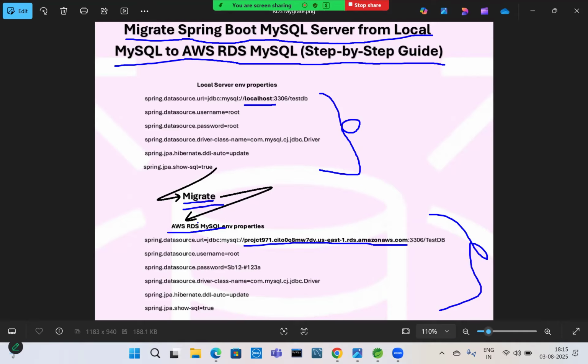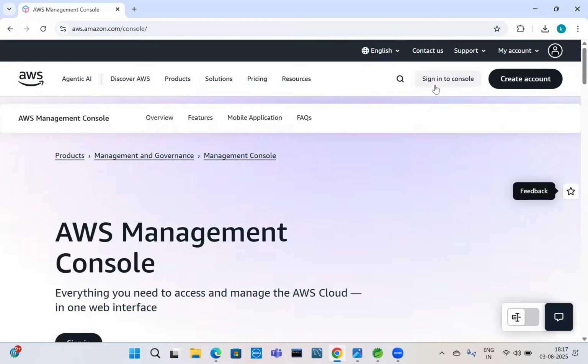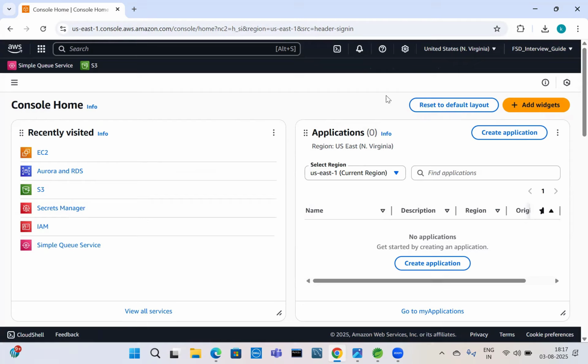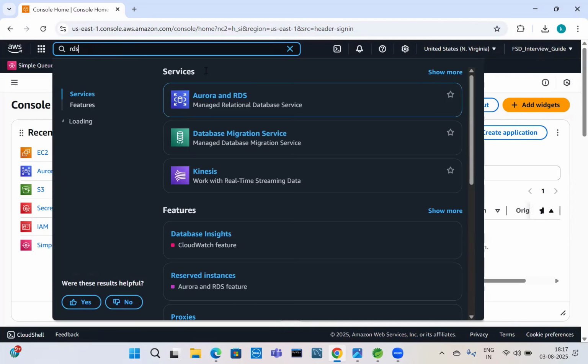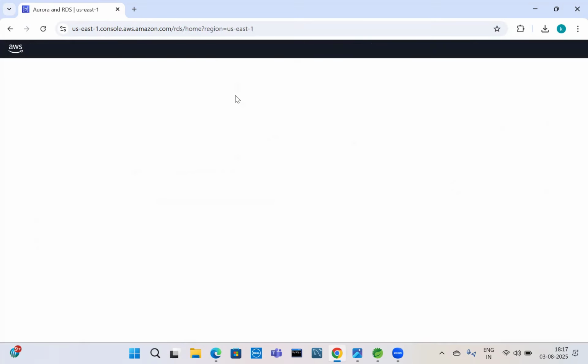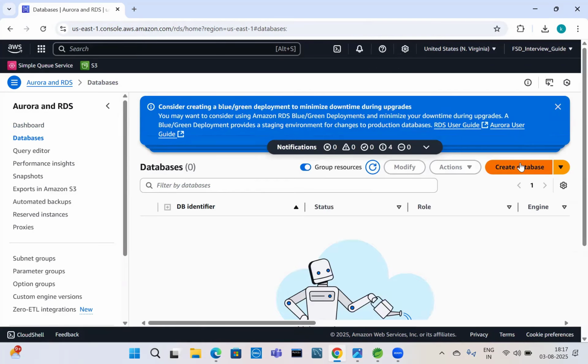So let's get started. First, log into the AWS console. I have logged in recently, so it is automatic. Open the home page of AWS. Type RDS here. Aurora and RDS, click this one. Then databases, Create database.